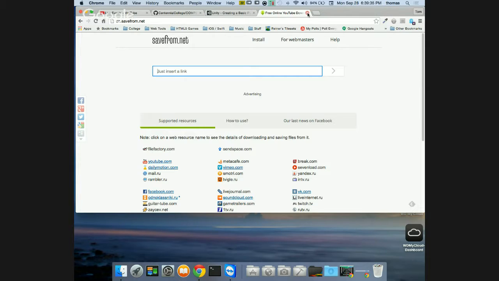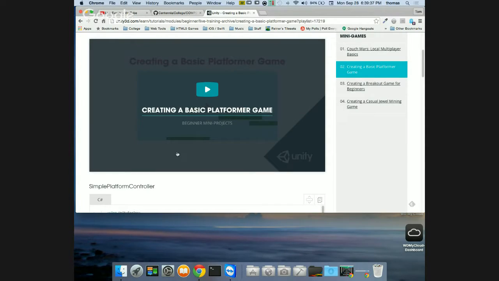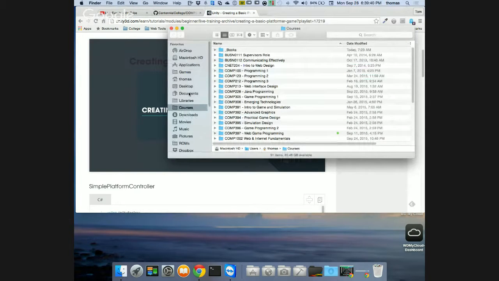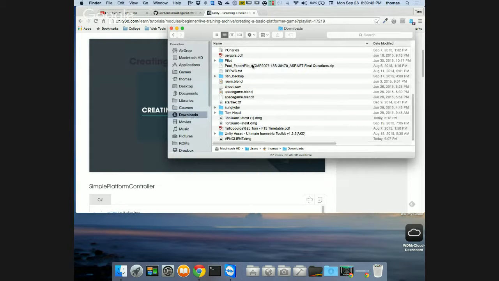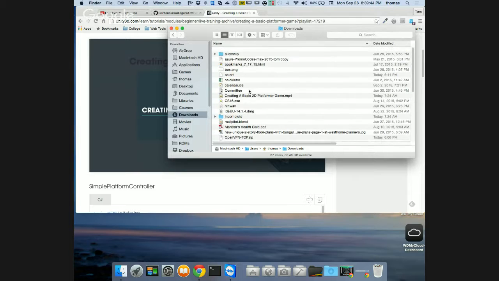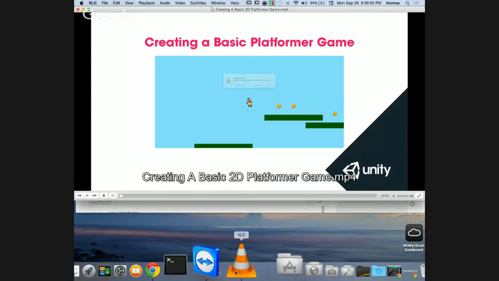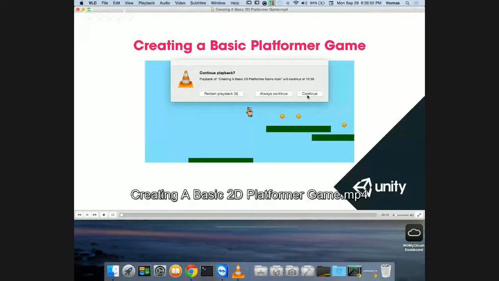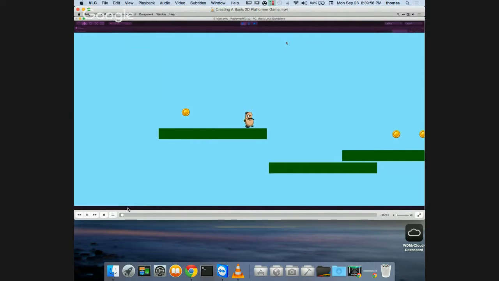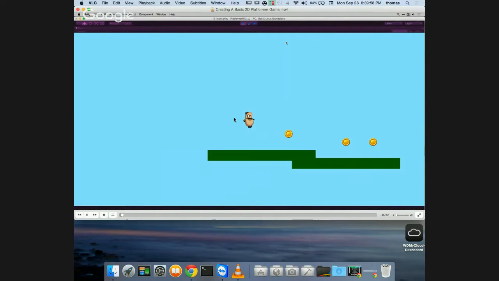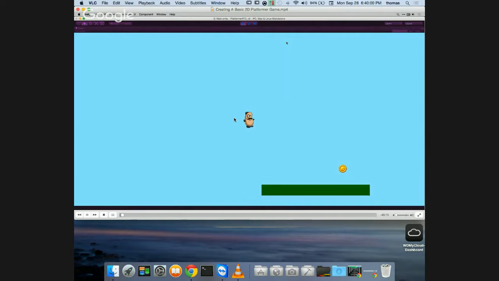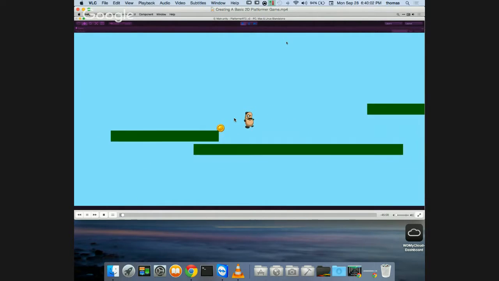So why would you download it anyway? Well, I'm going to show you. I just downloaded this one, and it's right here: creating a basic 2D platformer game. Here's the video. I'm going to launch it with VLC Media Player, right? If you notice here, this is normal speed. This is what the video looks like. This is what you're going to be building in the next tutorial.